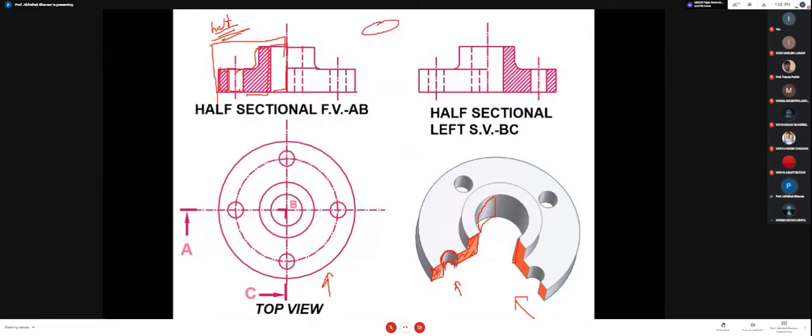In a full view, how is it looking? Your job is actually looking like this. Okay, here you are having a hole. The hole is through. You are having several holes like this. 4 holes are there. If you are watching from here, how will the job look?